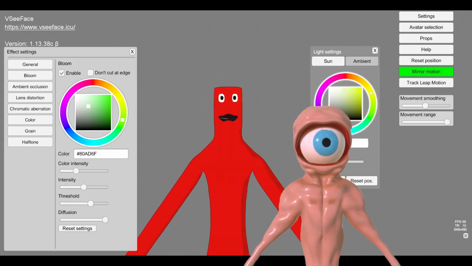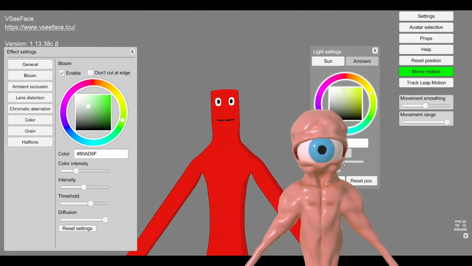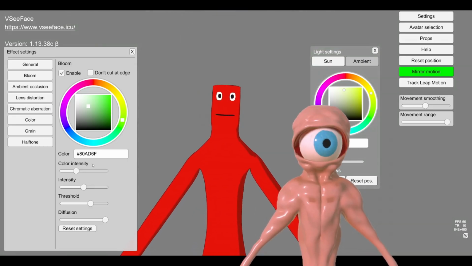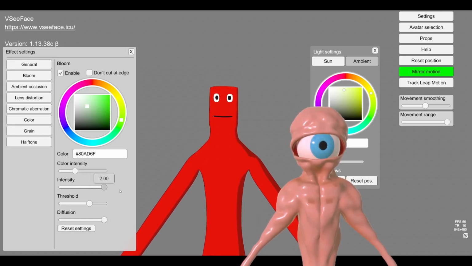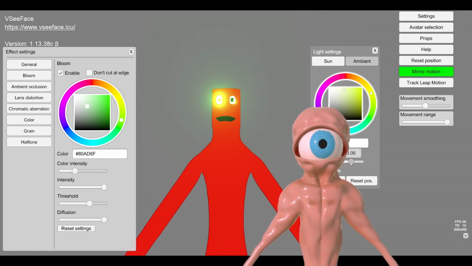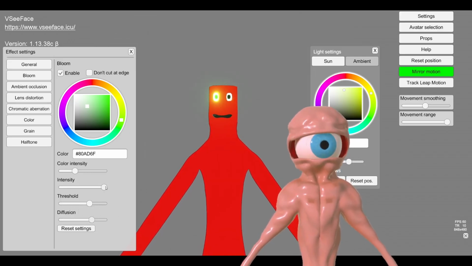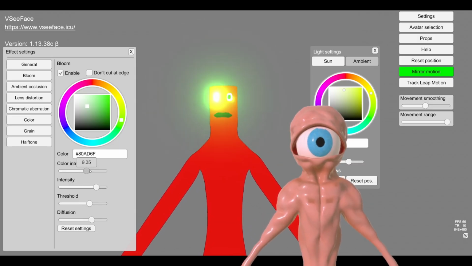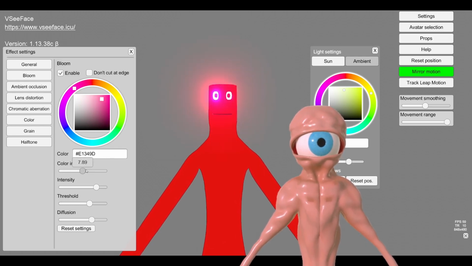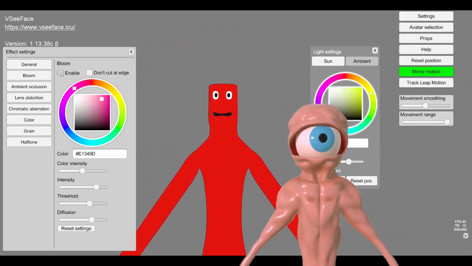Just like so. If I go too much, the bloom kicks in and it makes this happen. But we can also affect it over here. So it should happen sooner. You can affect the diffusion of it. You can affect, like I said, how intense it is, how much it is, the color it is. You can also just enable and disable it.